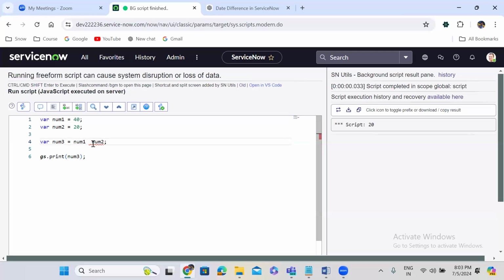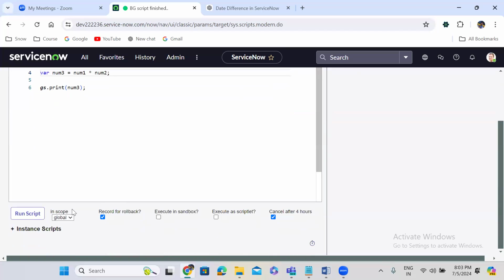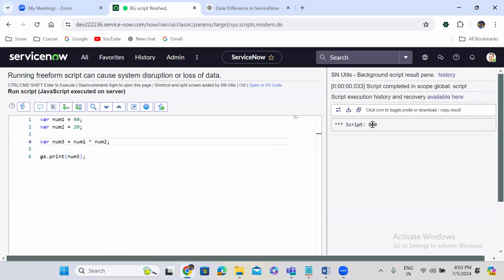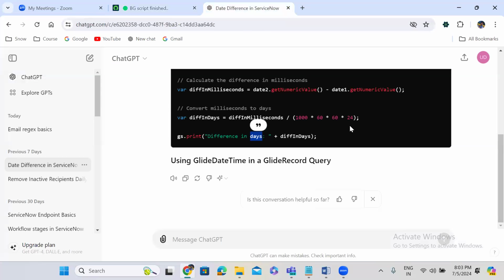And I am using multiplication operator here. This is 40 into 20. 800 is the output we should expect here. You can see 800. If you go to the script here, you are able to see star, hashtag. This is actually multiplying 100, 60, 60, 24. It is multiplying these numbers. Getting my point?